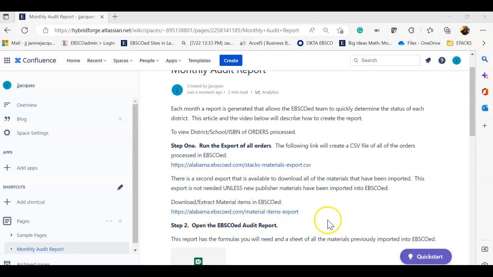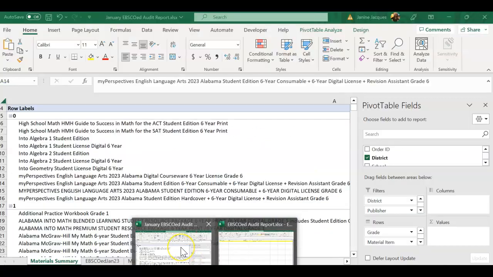This is not necessary to run unless you've imported new materials, because the materials inside of EBSCOED don't change unless we have a new publisher that's put more materials in, and we haven't for a while. But if you've imported more materials into EBSCOED, here's the link to run a new export on that. So once you've done that, then we're going to jump over to Excel, and everything else is done in Excel.